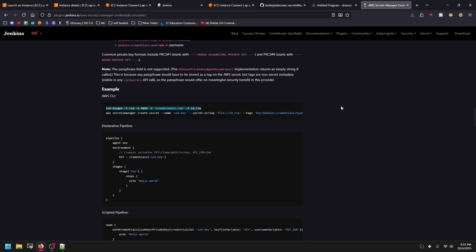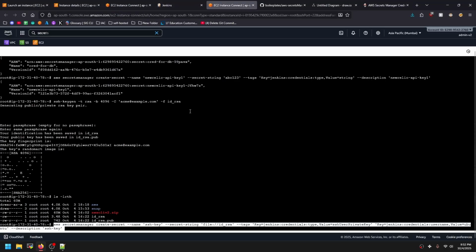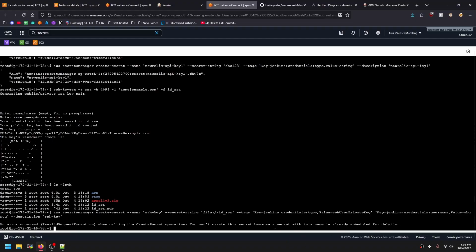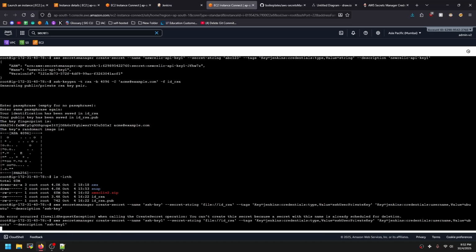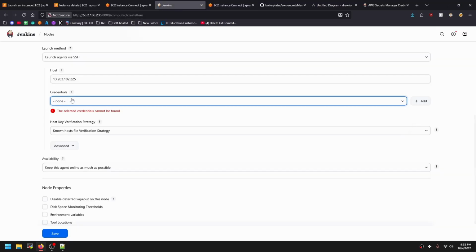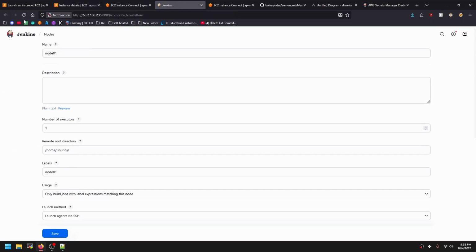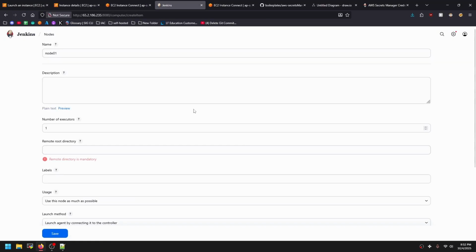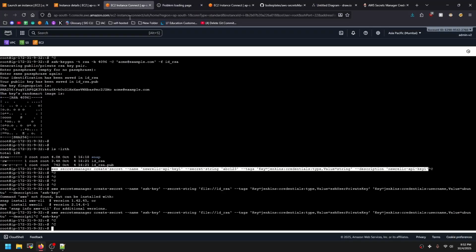So this has created the id_rsa. I'll run the command here. This is saying the secret name is already scheduled for deletion. While I was testing, I created that name and have used the same name. So just change the name, and the secret has been created. This secret will show up here. We need to refresh this page.